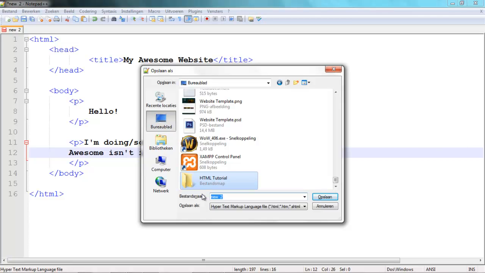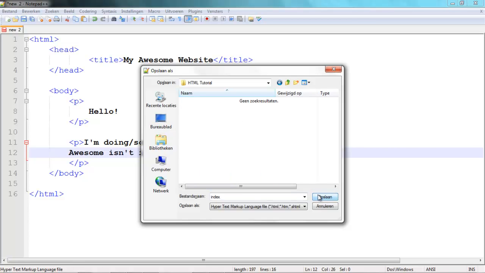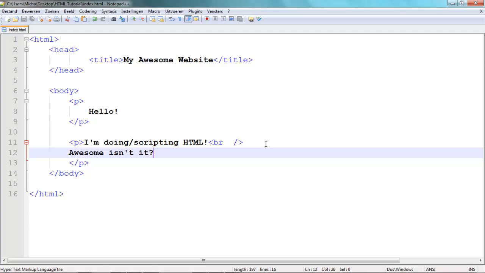you need to call it index. That's what the Apache server sees as the first file it needs to open when someone goes onto your site. So just call it index, because we have set that syntax. It already marks it as the hypertext markup language, aka HTML. Don't look at the Dutch in the save dialog, because you won't understand it. Just click on save, which is opslaan here, in your folder.